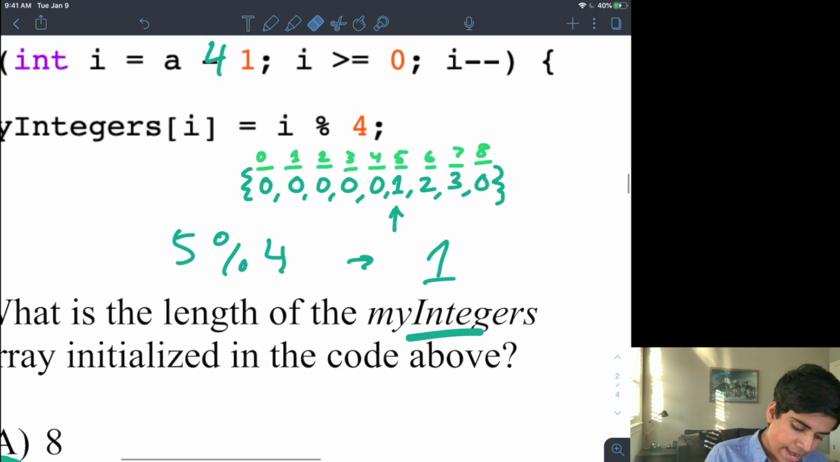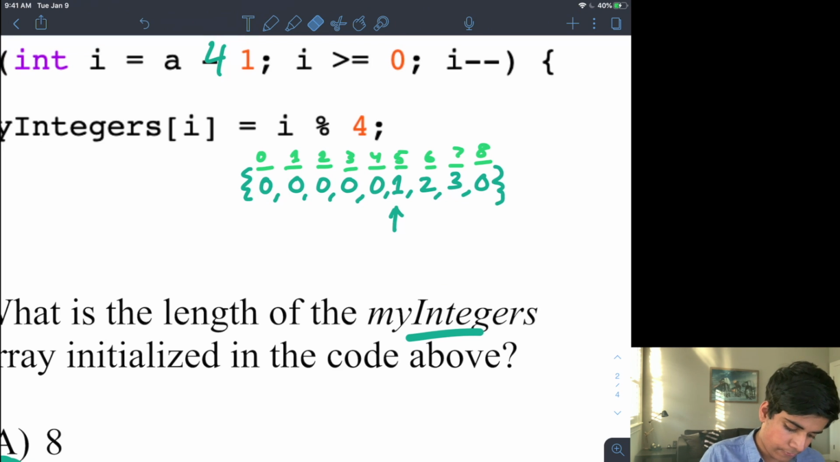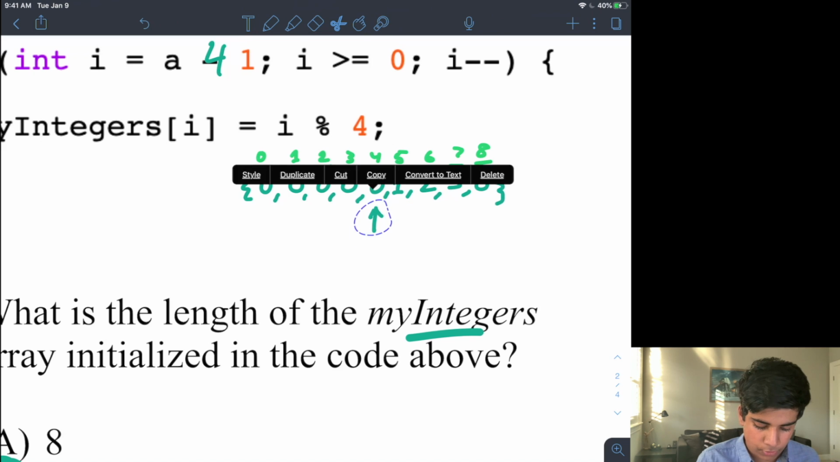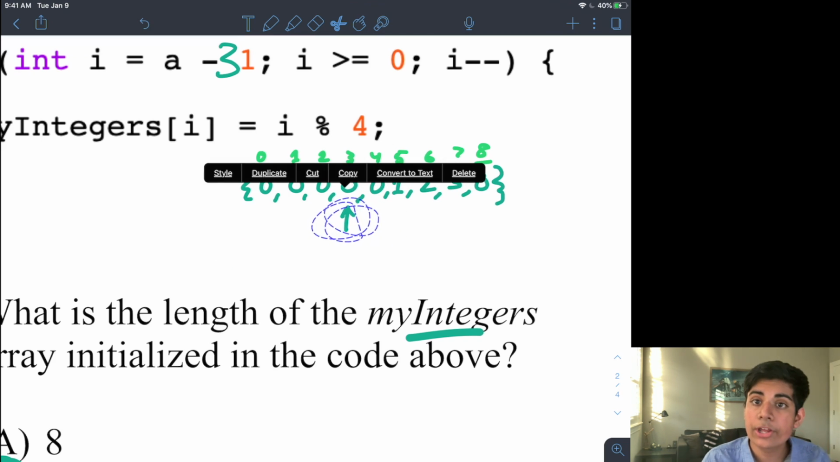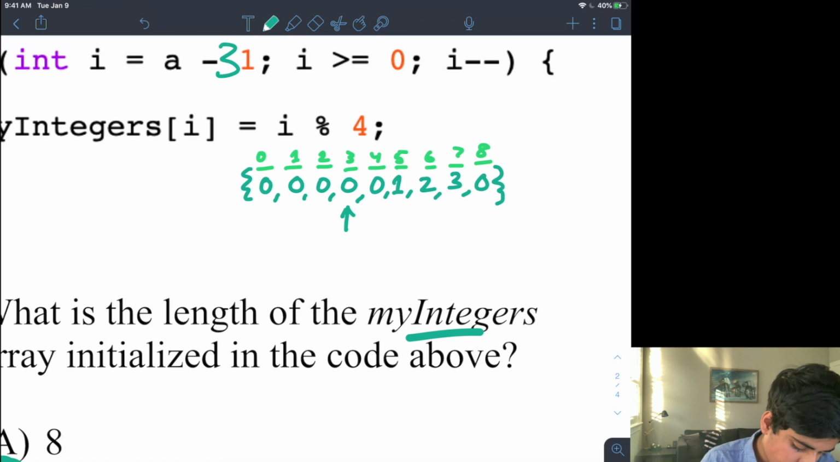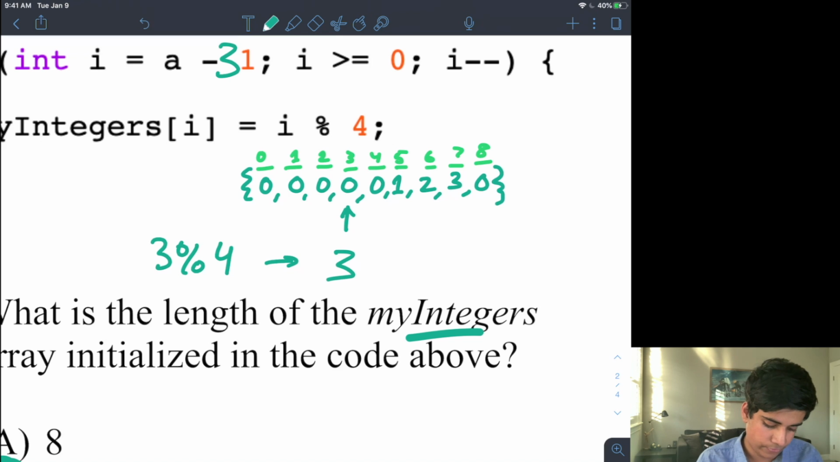Okay, and now I can do 4. I'm now looking at the 4th index, and I'm going to do 4 modulus 4. Well, 4 goes into 4 evenly once with 0 as a remainder, so the value is going to stay at 0 here. Now my I changes to 3 as it decrements, and now I will look at the actual element at the 3rd index, right? And so now I'm going to do 3 modulus 4, which 4 goes into 3 0 times with a remainder of 3, and this value is going to be 3.